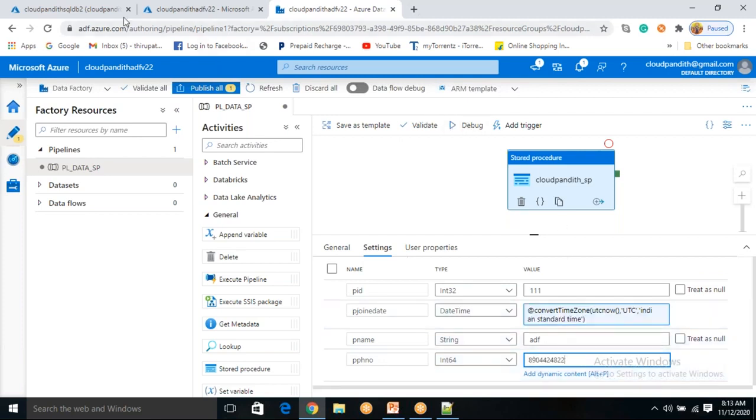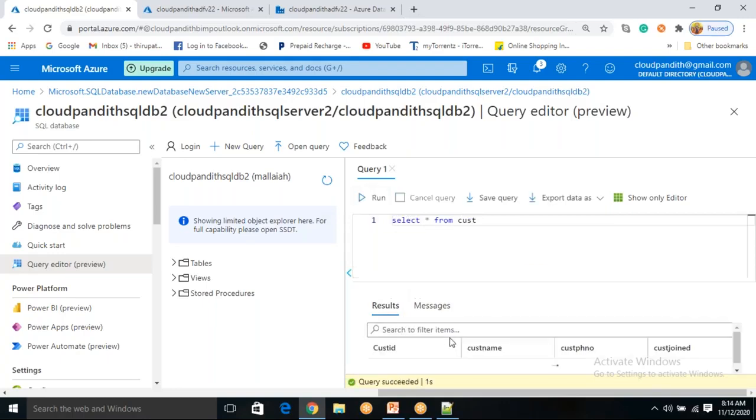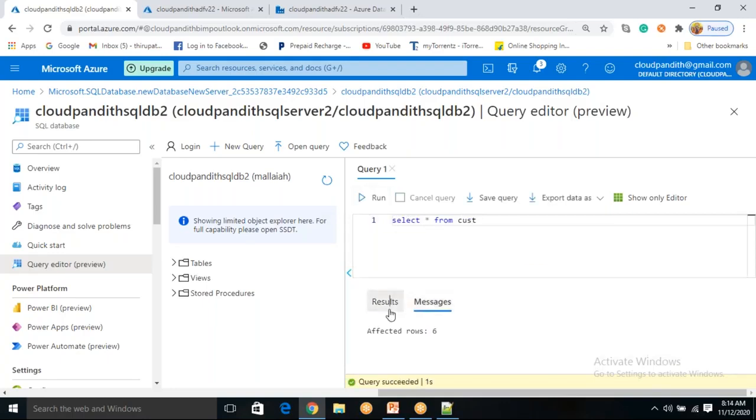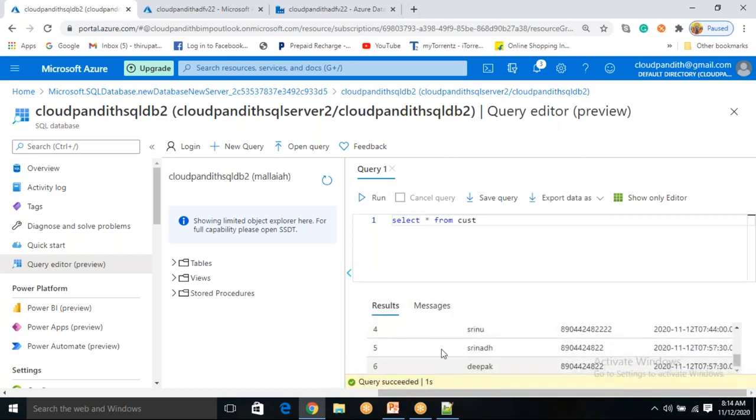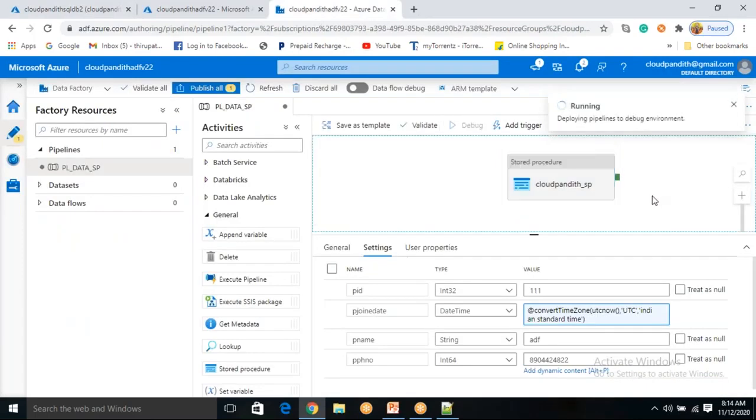Now let's click debug. Before you click debug, let's verify. Select star from cust table, run it. Go to messages. In total you have 6 records, 1 2 3 4 5 6. Now I am in my ADF. Let's click debug. What will happen? You see.